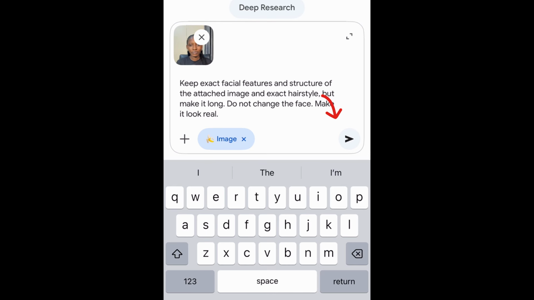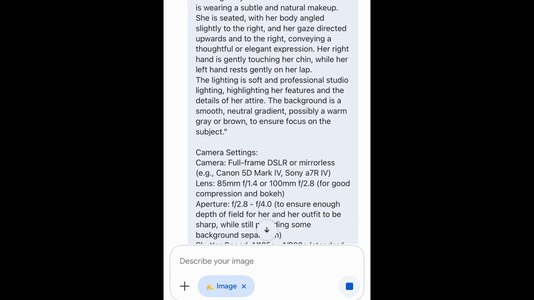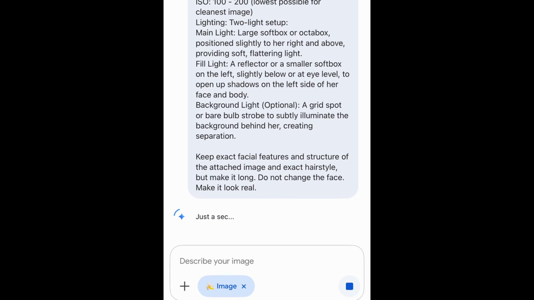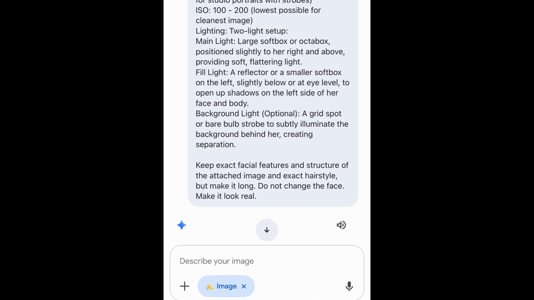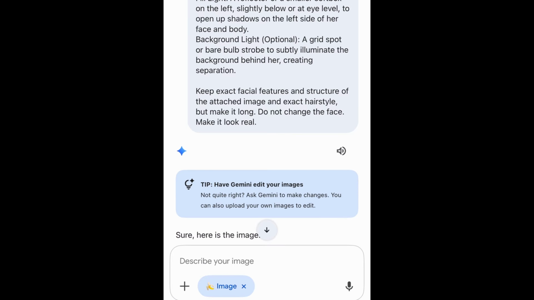Now I'm going to send this right now, and we're going to wait. When you're uploading your picture, make sure you upload a picture that shows your natural face, or even if it is with your makeup, it has to be so natural without filters and all of that, so that you're able to get a good response.